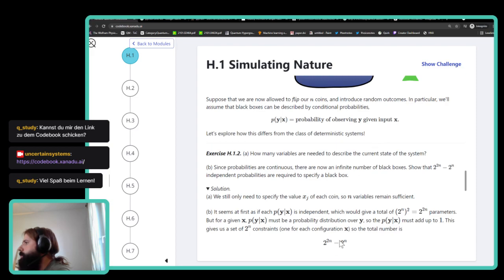Yeah, that's what I didn't pay attention to. That's the way that the laws are defined. So you have a probability of observing y given input x. So you have 2 to the power of n possible observations.